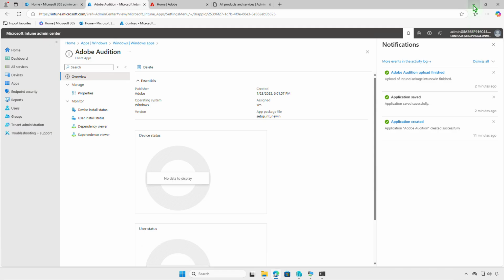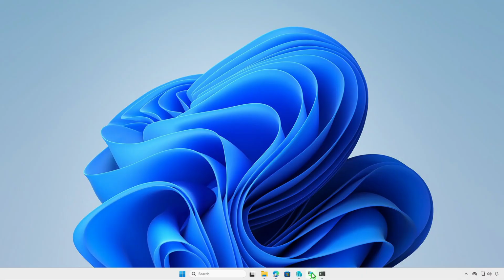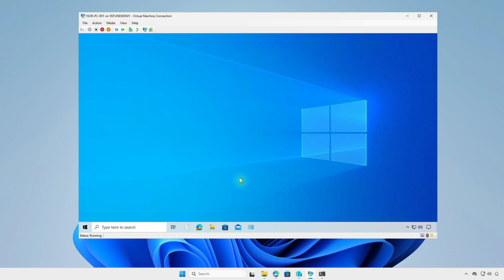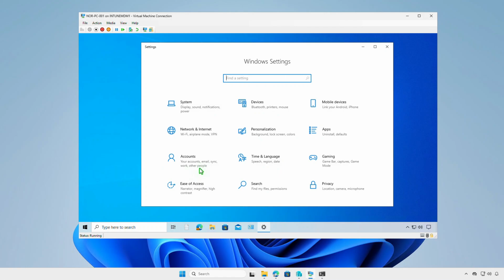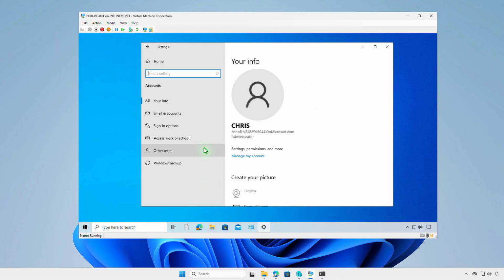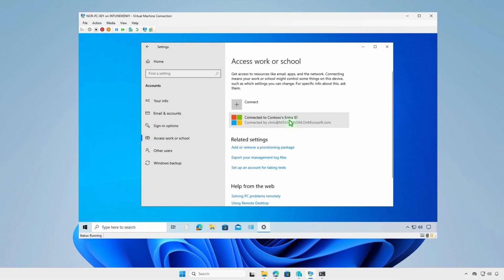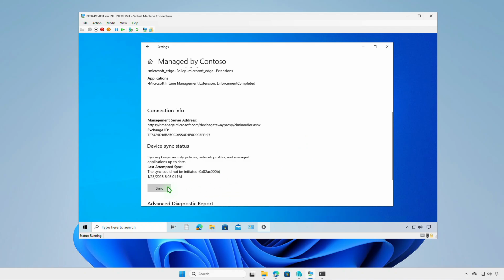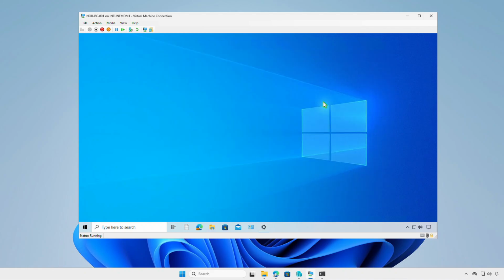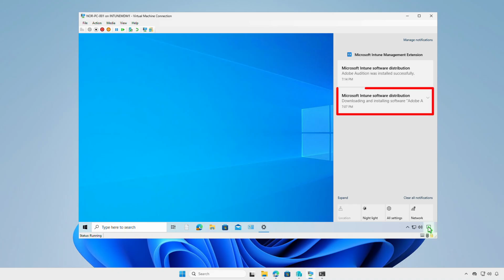To verify the deployment on a device, log in and allow time for the system to sync. Or you can also manually trigger a sync from Windows settings or the company portal app. As you can see, Intune is downloading and installing the app, and the app has been successfully installed automatically.